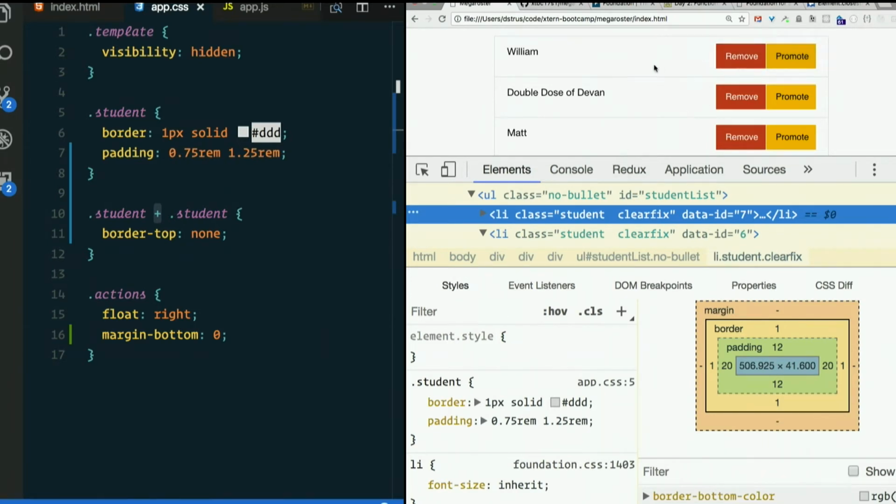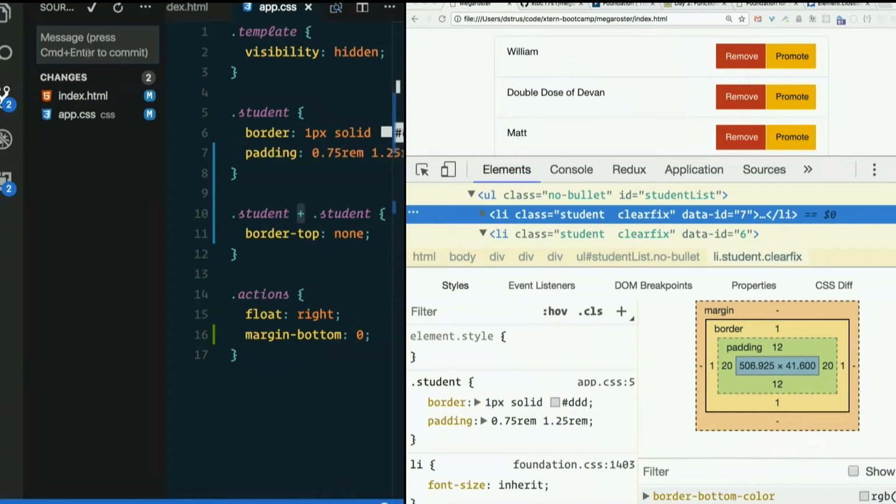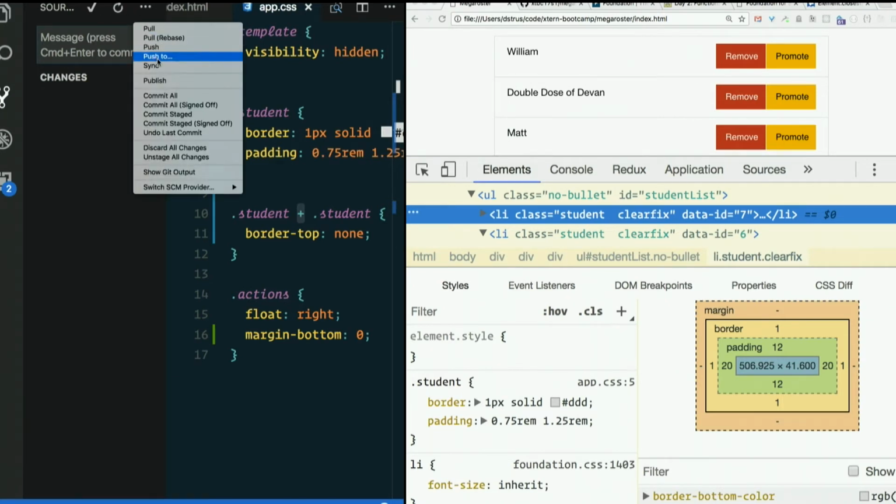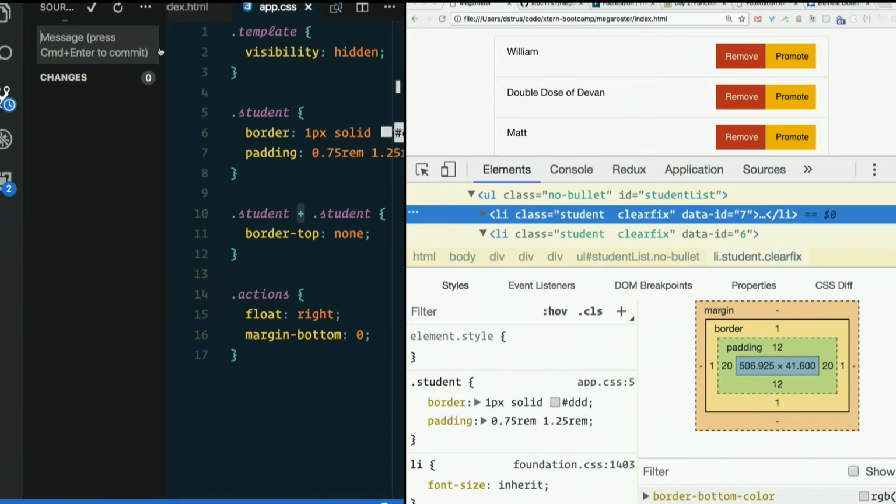Remove and promote. Too many words, man. It's too many words. Let's go ahead and save our progress here. Make it prettier. I don't like to read, man. I like to look at pretty pictures. I just buy picture books.